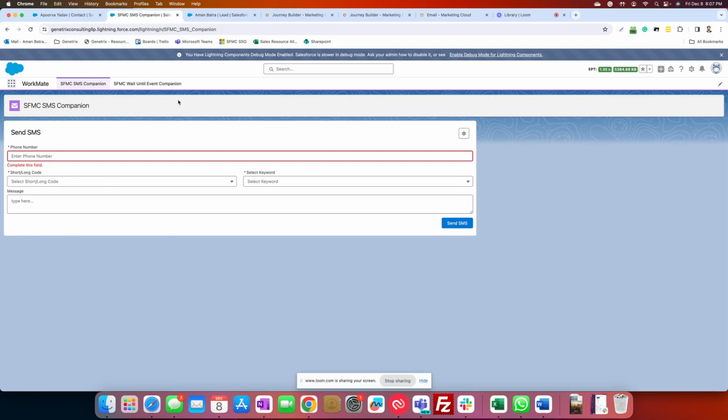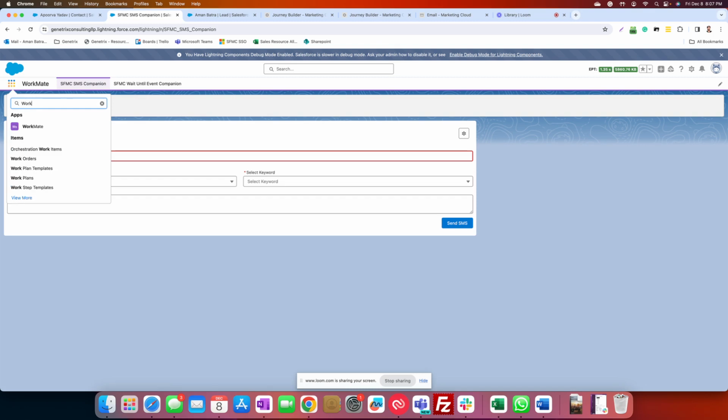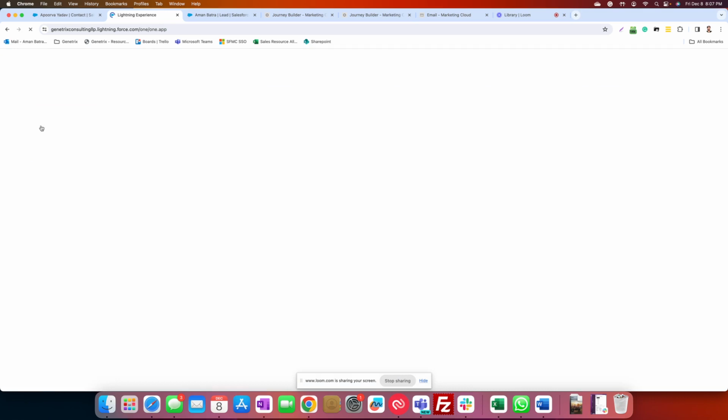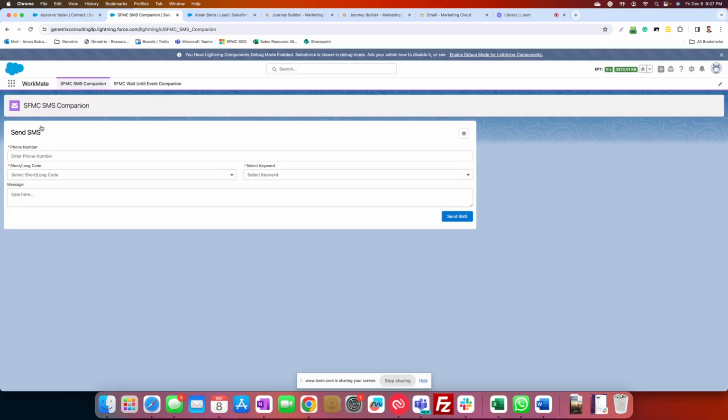I'm going to demo our new Salesforce Marketing Cloud app called WorkMate. Once installed, you can find the WorkMate application right here in the Salesforce account. The WorkMate application provides functionalities on the Marketing Cloud side, but actually lives inside Salesforce CRM. So let's talk about two major functionalities that the application offers.